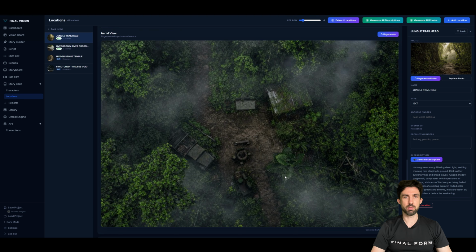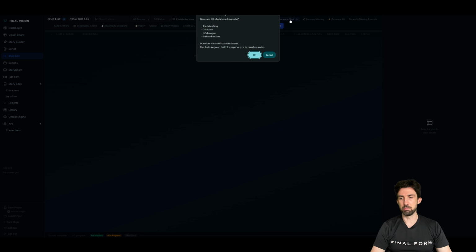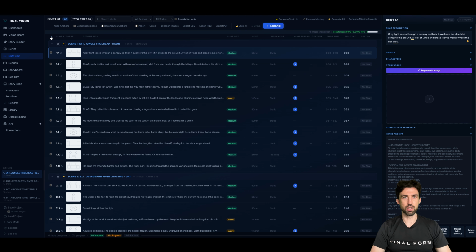All right, so now that we've got our characters, location, and our script, we can head over to our shot list. Here in our shot list, we can't see anything yet, but what we need to do is generate our shot list. We just hit OK, and boom, there we go. We got 106 shots quickly generated. Now we can see all of our shots here.